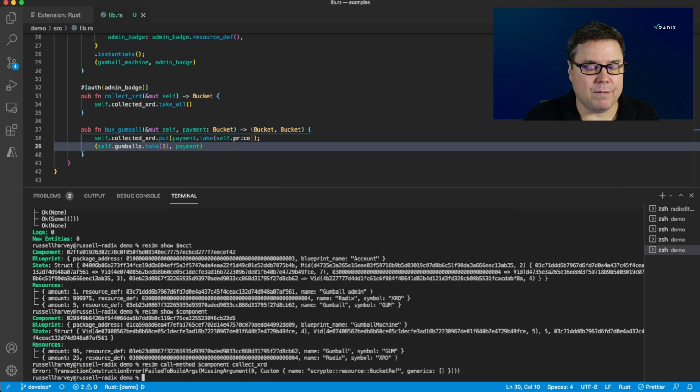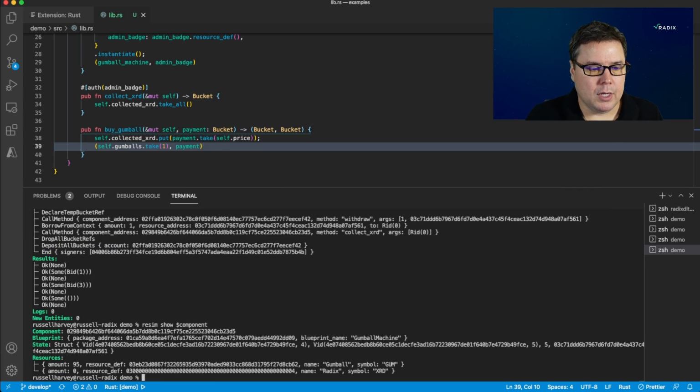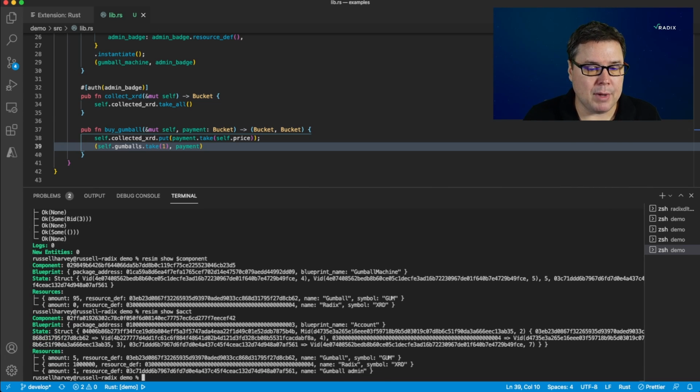I'm missing a bucket ref here. In this case, I'm missing my authorization, my admin badge. So I will remedy that by passing in one admin badge, which I now can't remember if I called it admin or admin badge. I think this is right. Yes, it was. And so now that worked successfully, and if I look at my component, I will see that all of that collected XRD is now removed. And if I look at my account, I'll see that I'm back up to 1,000,000 XRD.